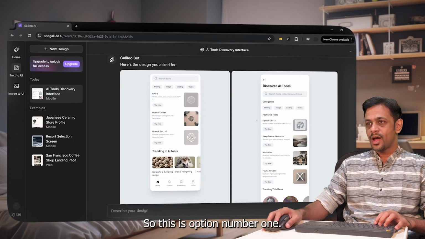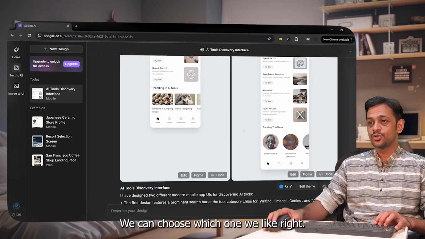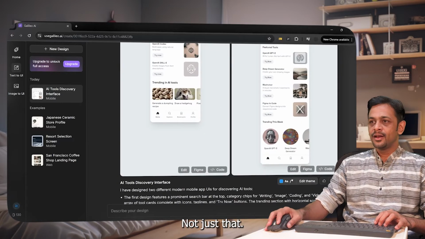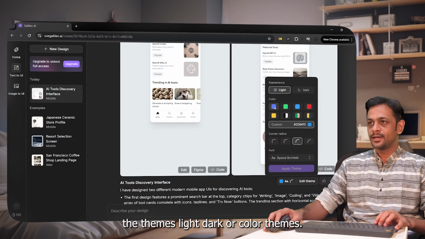So this is option number one, this is option number two. We can choose which one we like, right? Not just that, you can also change the themes, light, dark, or color themes, or you can also use some custom colors. You can change the corner radius.